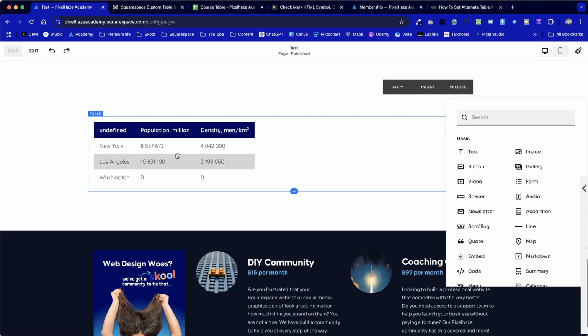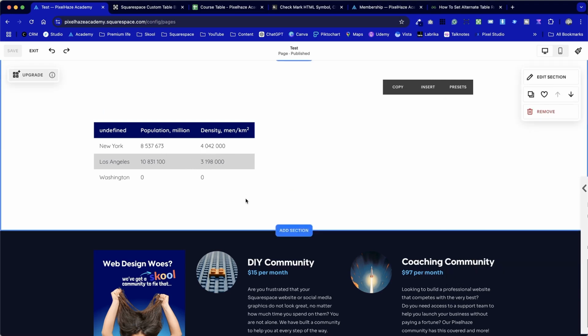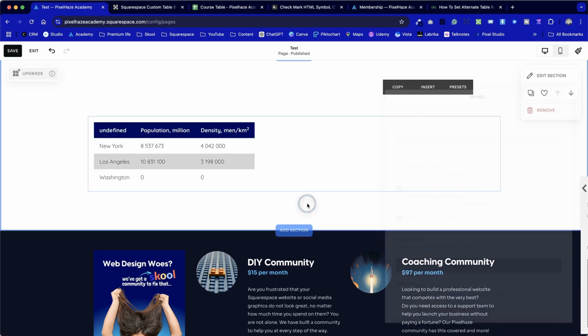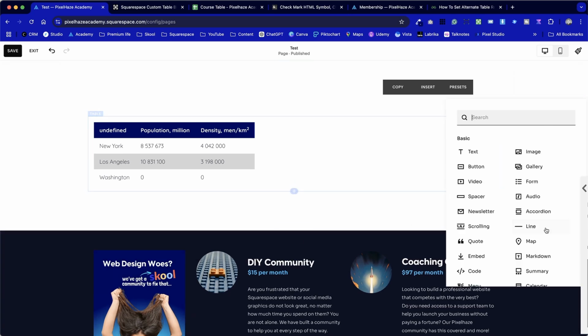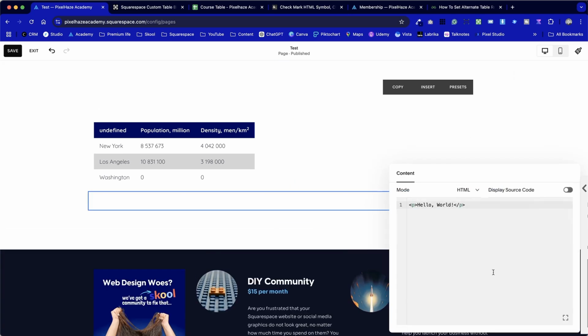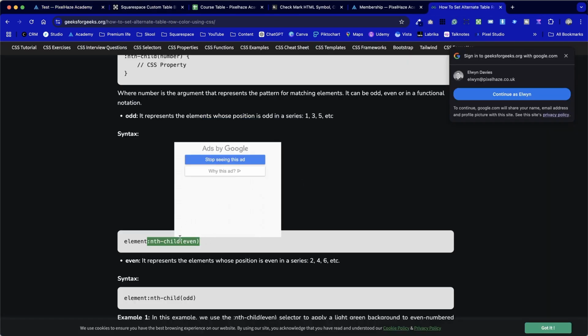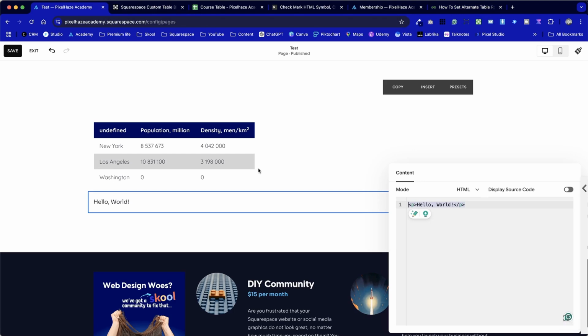What I want to do next is change the background color of this row here. We can't do that easily within the tool. I haven't found that function. So what we can do instead is add a code block. And we can add a bit of CSS. This is a more advanced option. You don't have to do this, but if you do a quick search for how to set alternate table row colors, and I'm probably going to be giving away free code showing how to do this and how to change it as well in upcoming tutorials.